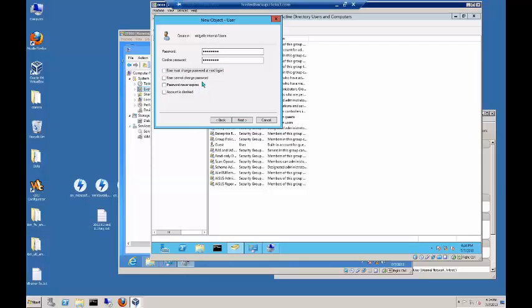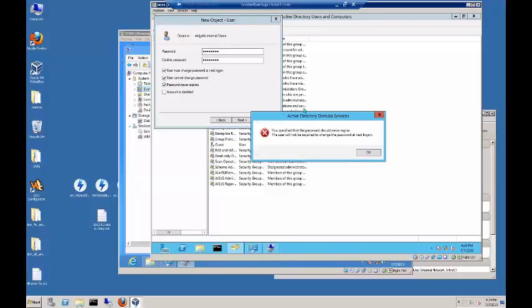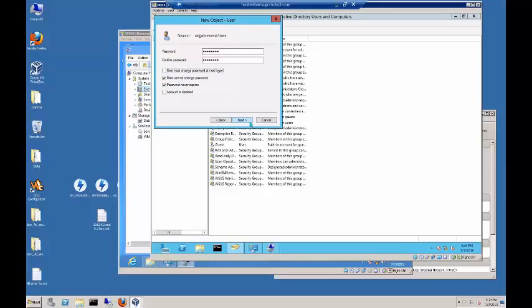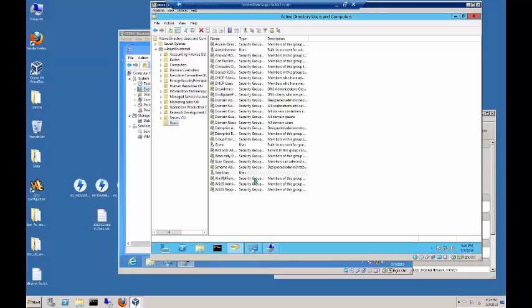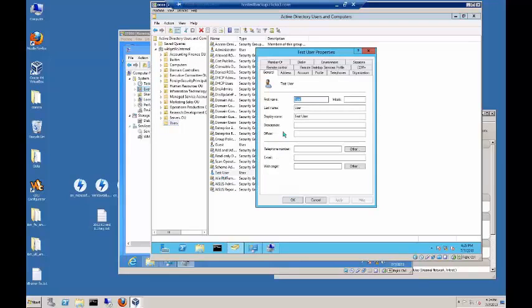You can choose to have the user not be able to change the password. You could choose to have the password never expire. And you could also disable the account for someone who's coming in the future but is not ready yet to have their account. Some options cannot be put together, such as user cannot change password and user must change password. It just doesn't work, because if the user must change it, they have to be able to change it. Next, and finish. So we just created a user. That user can now log in on any computer. They're now a member of the domain.